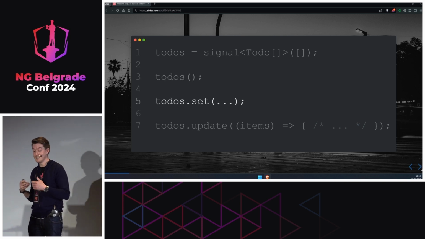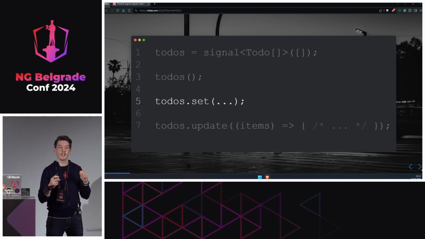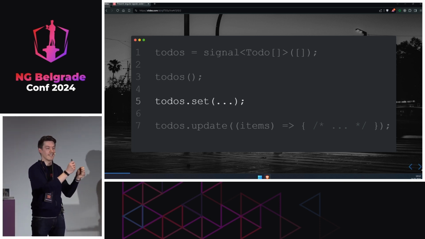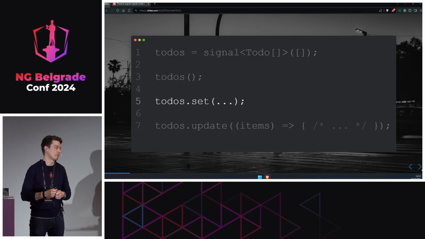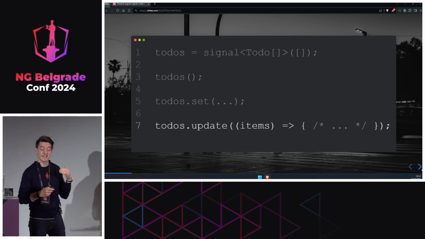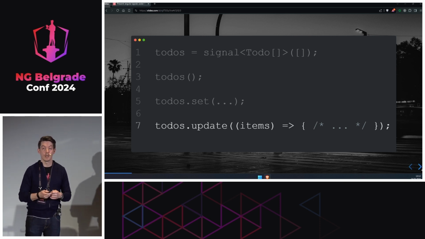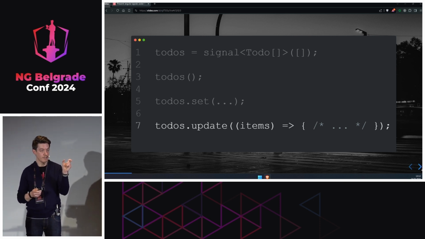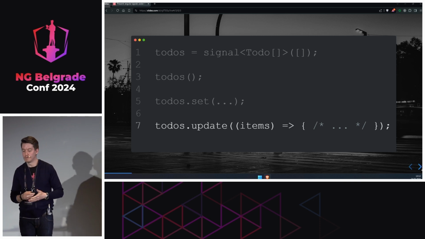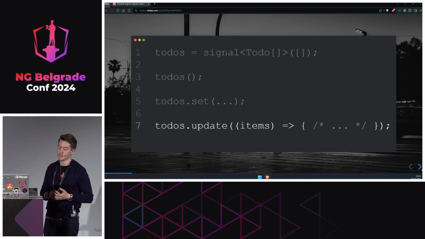Then we can set the signal. Regardless of what's inside, we take a value and override it, saying this is the value of my particular signal right now. We can also update: regardless of what is inside that signal, we take care of the items we have inside and do something with them, like extend them or remove one item and stuff like that. So that's the basic API of signals.